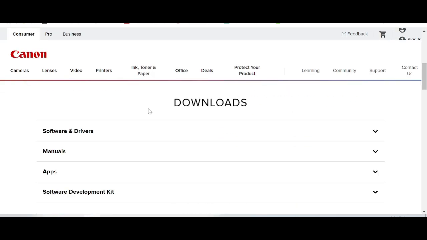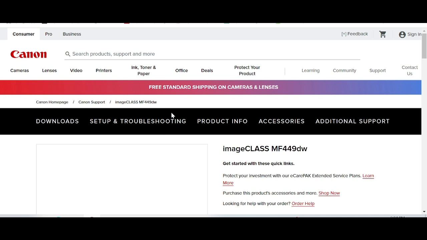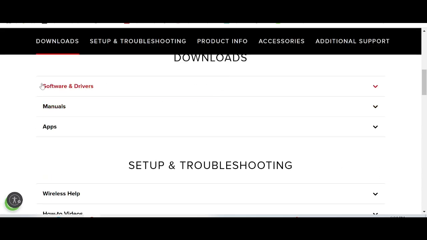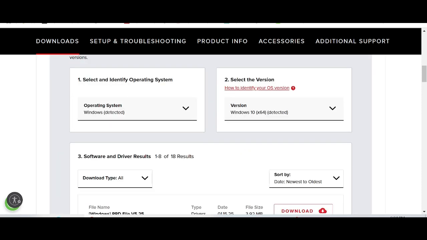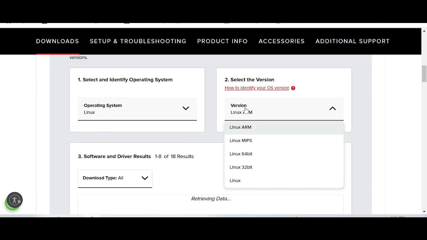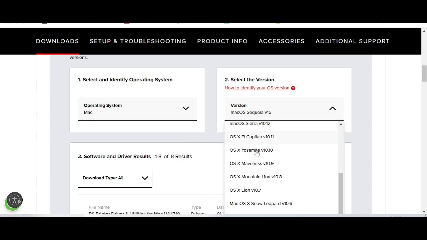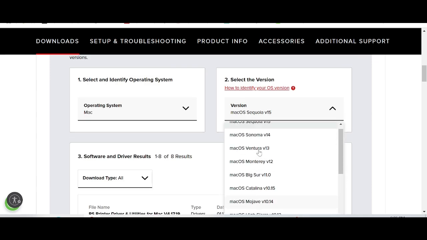Okay, and this here is for the driver. Okay, this is for the printer. You scroll down to the title Software and Drivers. Click here, and this here is the tag for automatically detecting your operating system. My operating system is Windows 10. If you need the operating system for Linux, you select here. This here is for Linux and the Linux version, and this here is for the Macintosh. Match the version for the Macintosh.